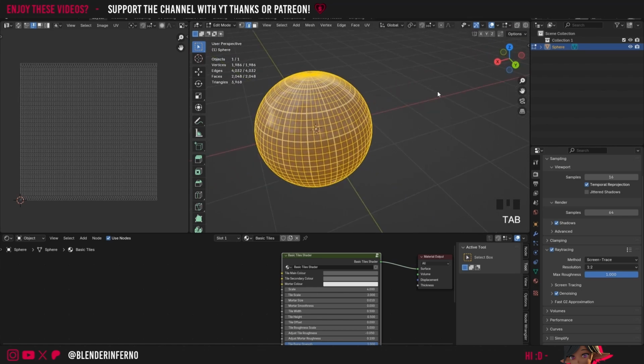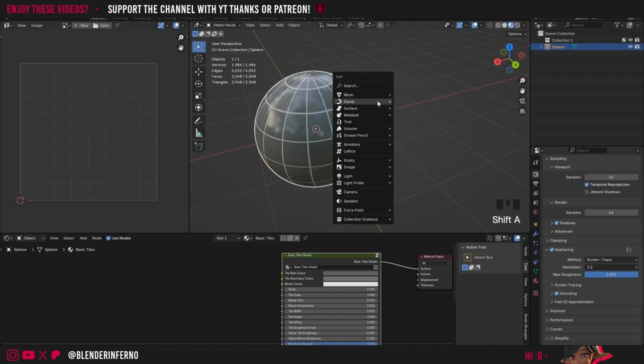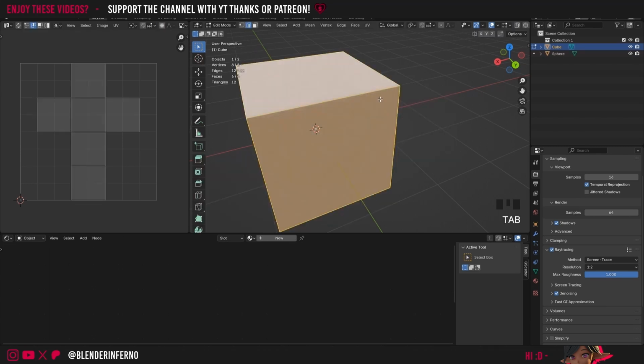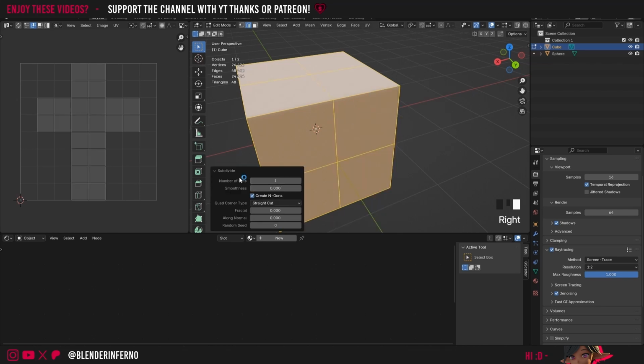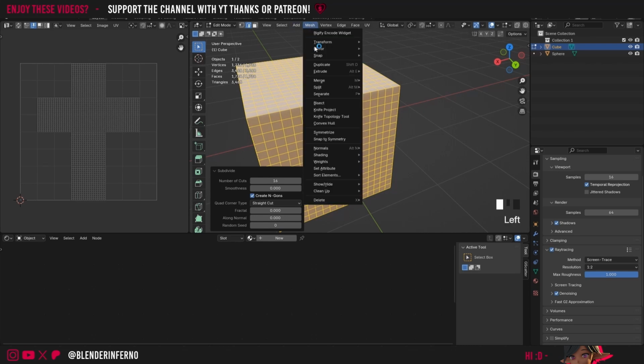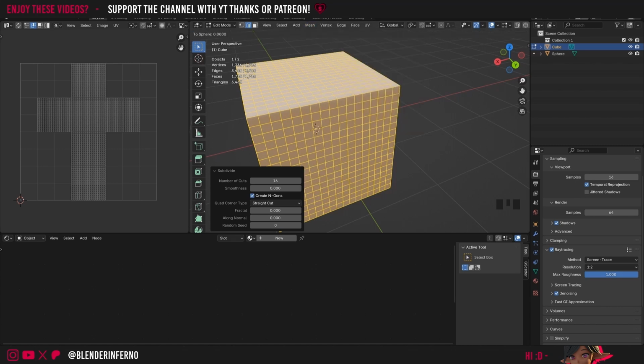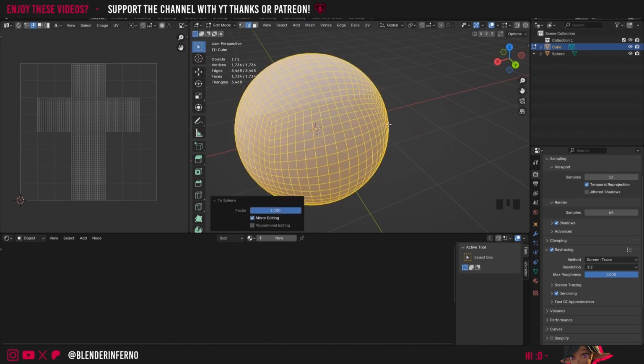So what we can do is I'll press Shift A, and then this time I'm going to choose cube, then I'm going to press Tab to go into edit mode, A to select everything, then I'll right click and then subdivide it, and in this subdivide menu I'm just going to increase the number of cuts to maybe something like 16. Then I'm going to come up to Mesh, and there should be an option here called Transform, and under here you can just choose To Sphere, and if you type in the number 1, that's going to turn this cube into a sphere.